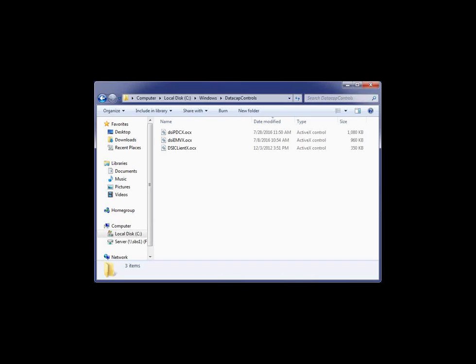Here's an example here on my screen. This is the Windows Data Cap Controls folder. This is where they recommend we install their system files. And notice that we have 3 different files in this location.